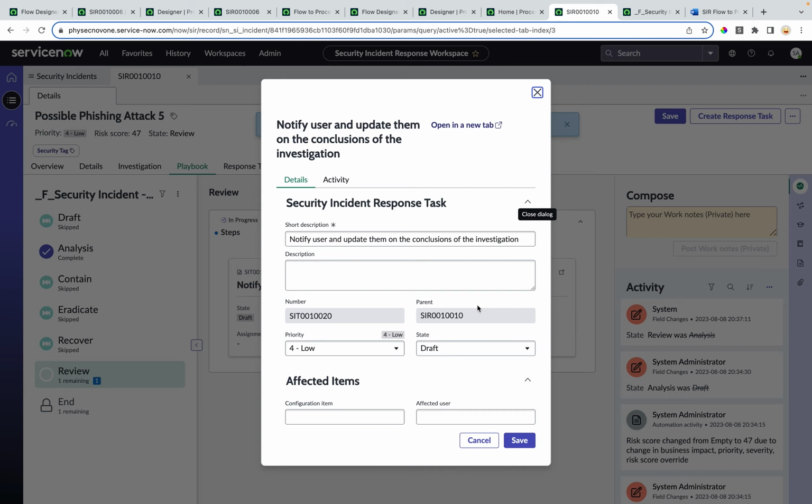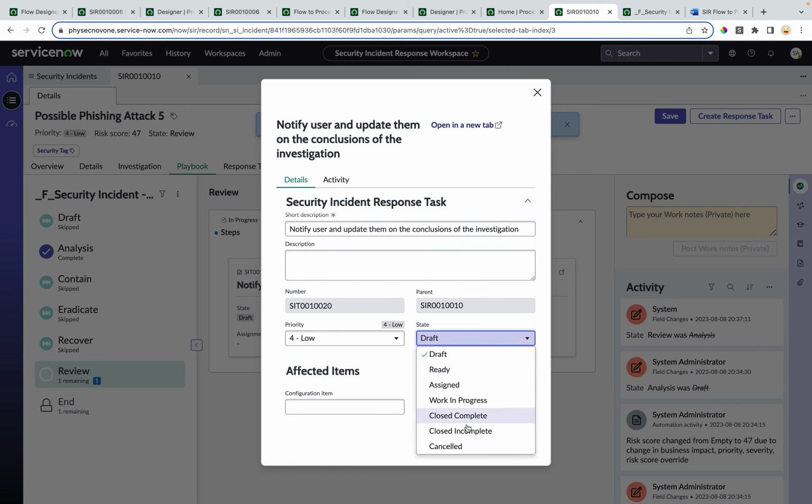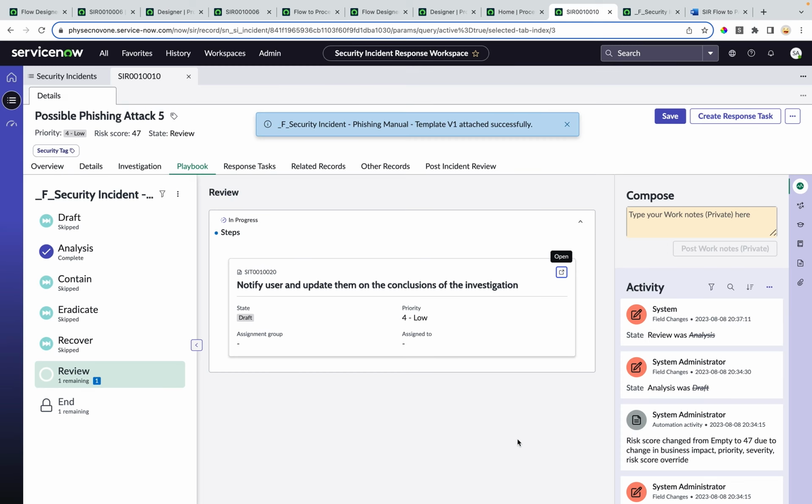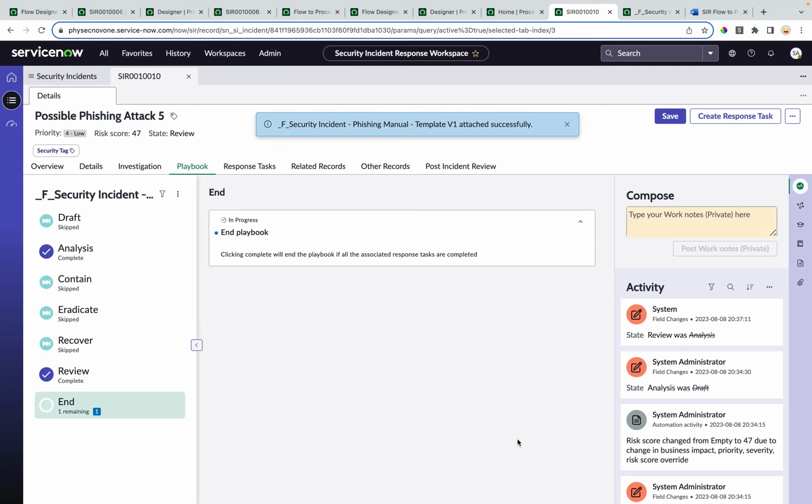And the analyst finishes updating the summary and notifies the user, and he can mark this response task as closed complete. Once all the response tasks are done, in the last lane, since there are no response tasks pending, he can simply attempt to complete, which will finish the playbook.